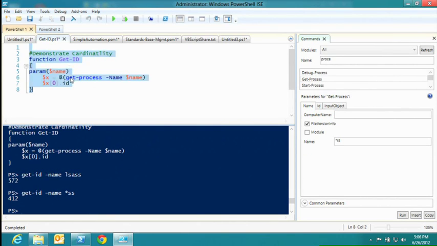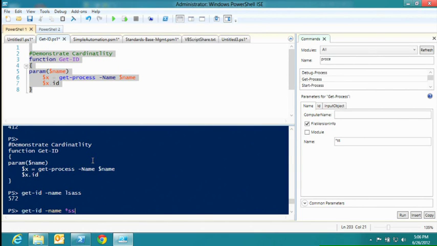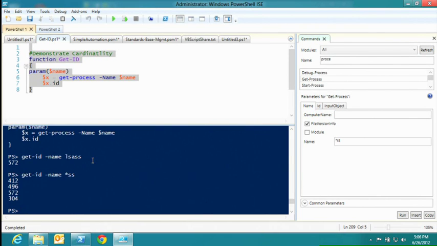So get rid of this, and get rid of this, and back to the original script. Now if I do this, it works for 1, but watch what happens when I do wildcard. It gives me a collection. So the dot now acts as an array operator, and it gives me that full collection of properties.